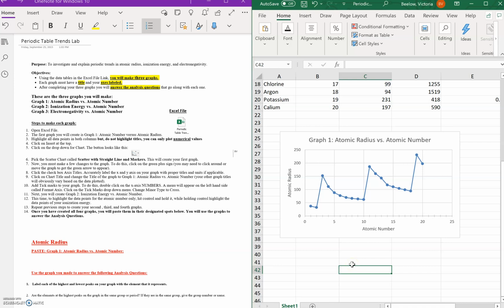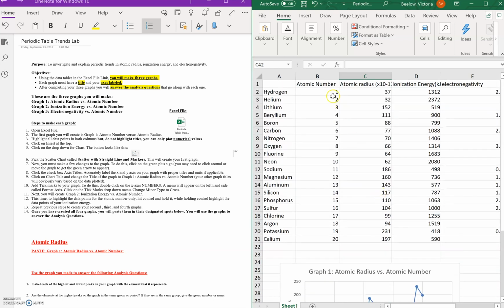So you're going to do the same thing for the remaining graphs, the exact same steps. However, when you're going to select your data, I'm going to show you how to do that. So for graph 2, it's going to be the atomic number versus the ionization energy. So you're going to highlight this data here for atomic number, but then you also need to highlight this data here for ionization energy.